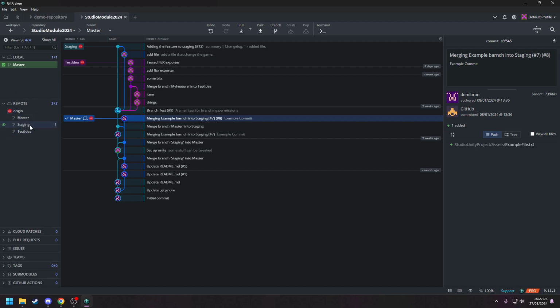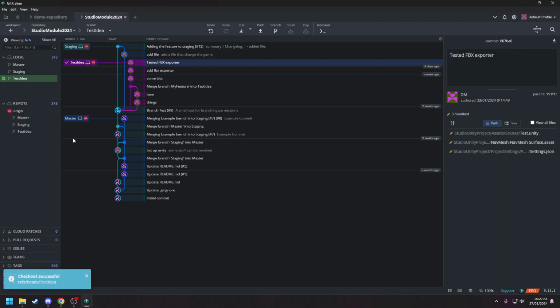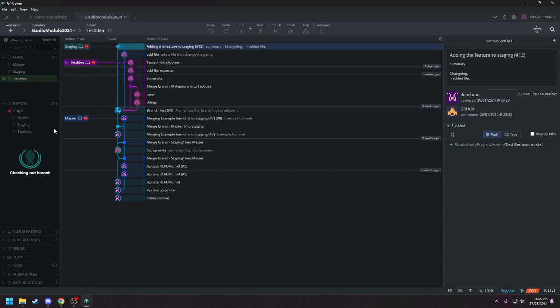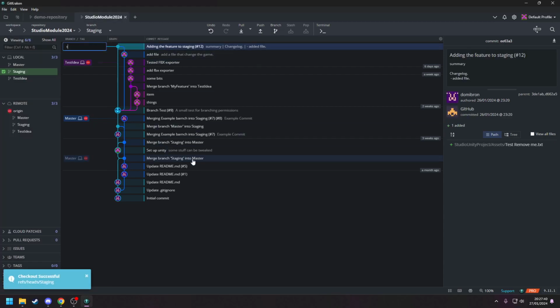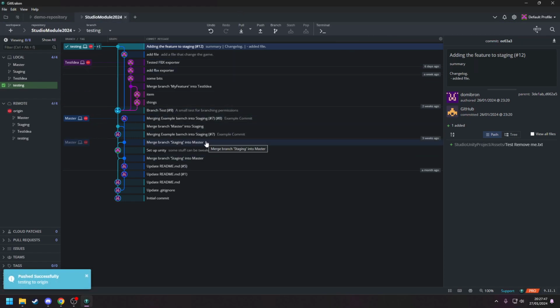So I'm going to have to go on the branch of my branch, or if there's none, I can create a new one. I have already covered this. I'm going to go on test ideas since that's already there. Just realized that's a thing, so I'm going to create a new branch instead. I'm going to push, and then you can open up Unity.